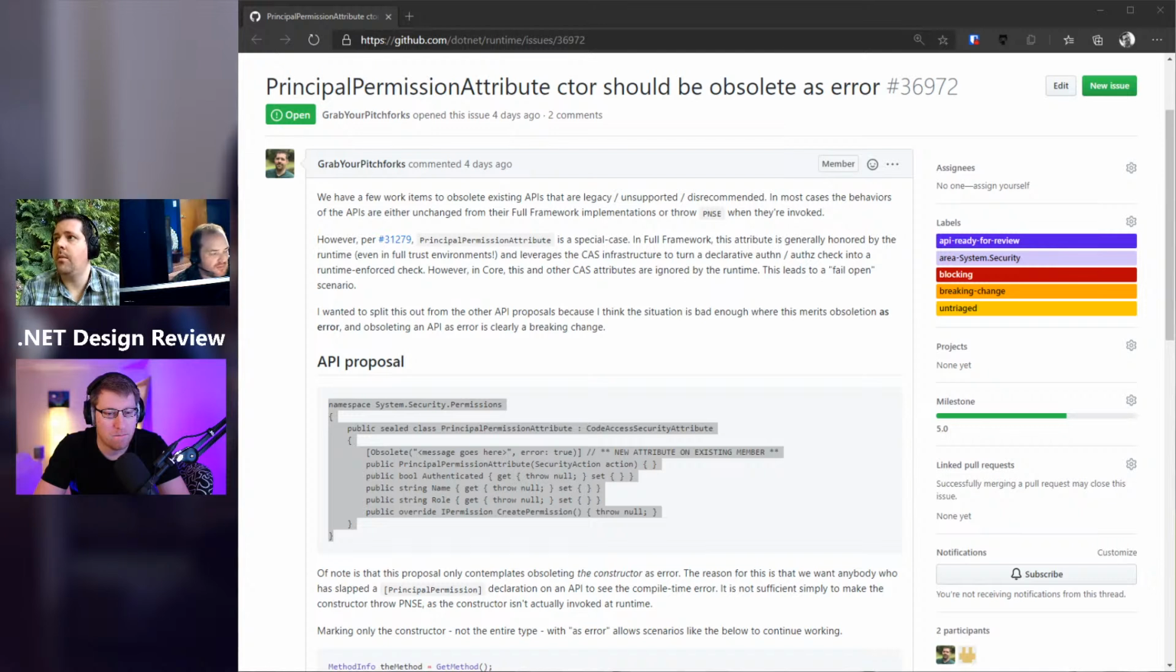Yeah. So how about this then? Let me open up a separate issue to track creating an analyzer for that, potentially with an obsolete of SecurityAction.Deny, and maybe whatever else needs to be in there.